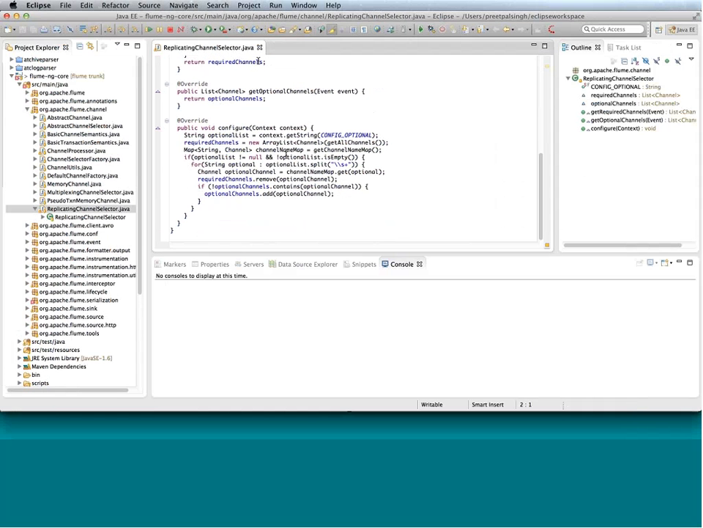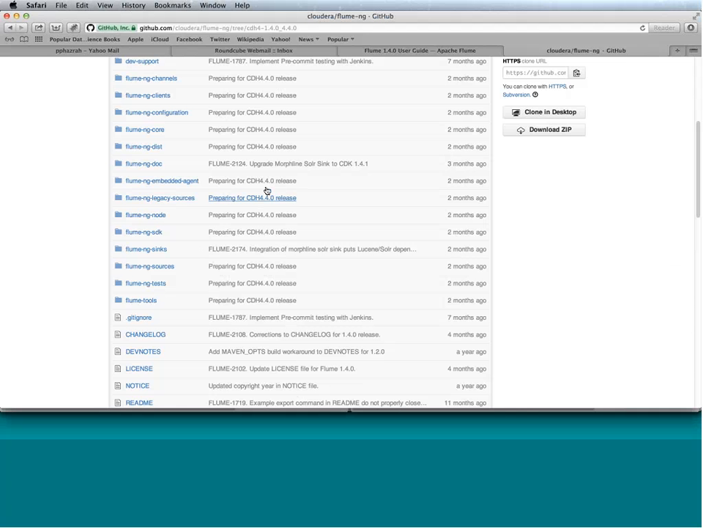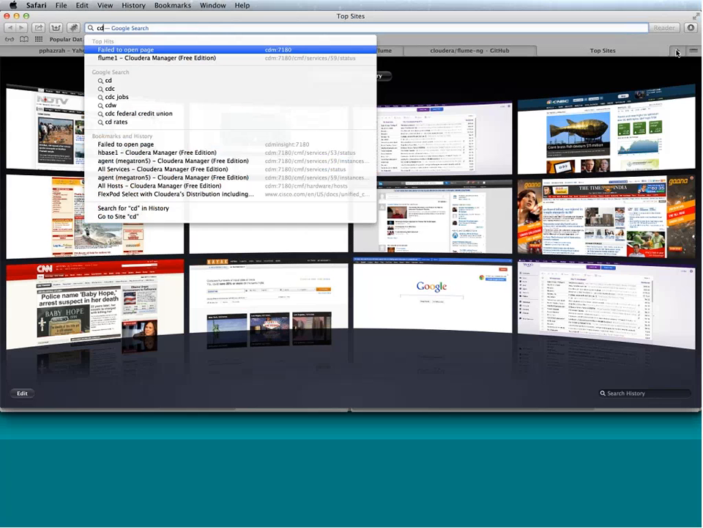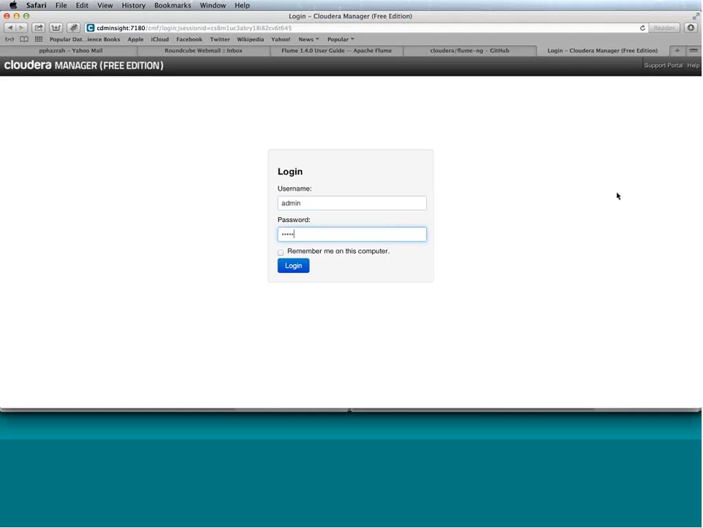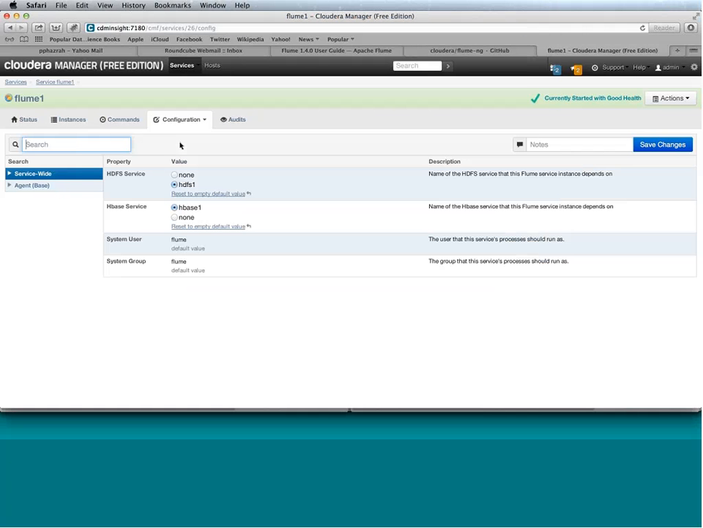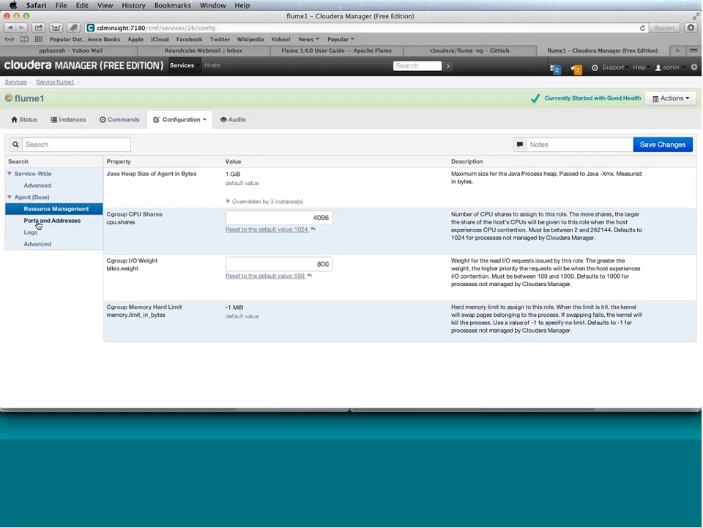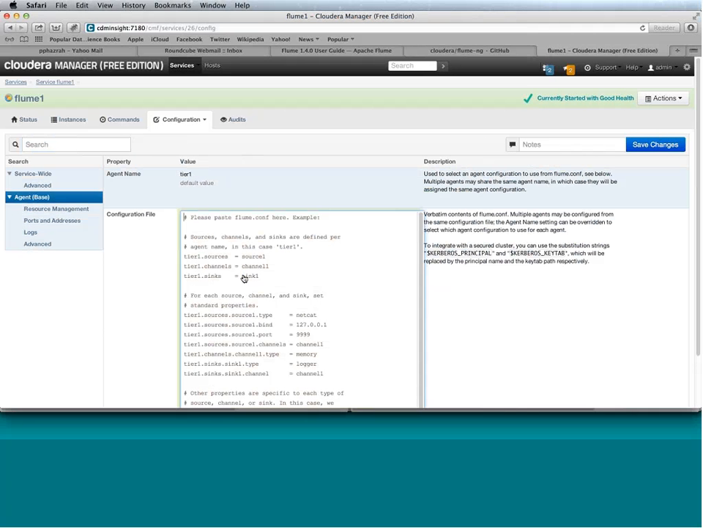Typically, when you write a project for this, let me give you an example of what things look like. If I go here and go to Flume, I can look at the configuration, right? Agent, I can see agent. This is a configuration file for Flume.